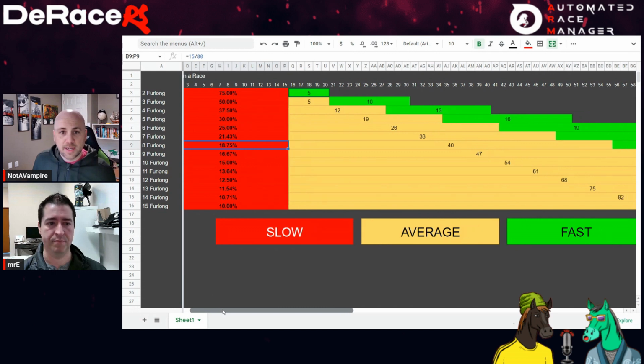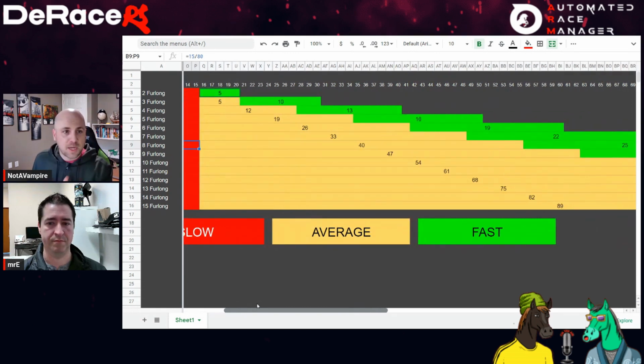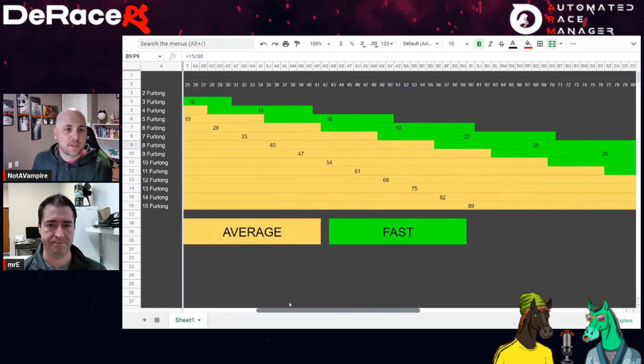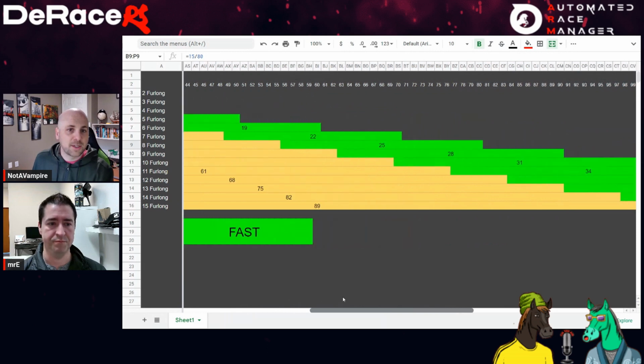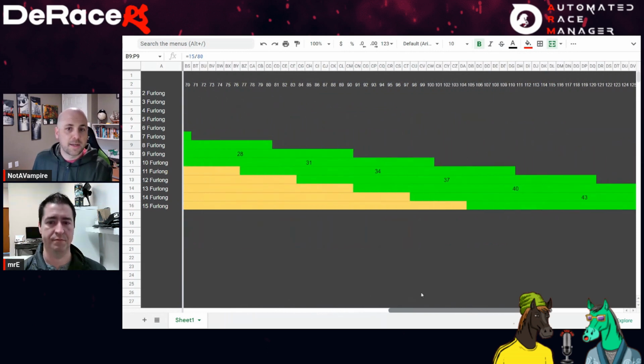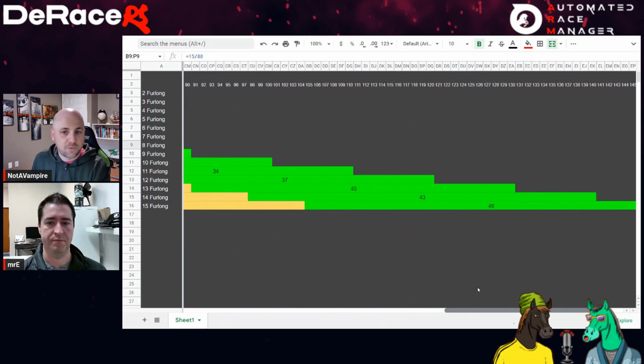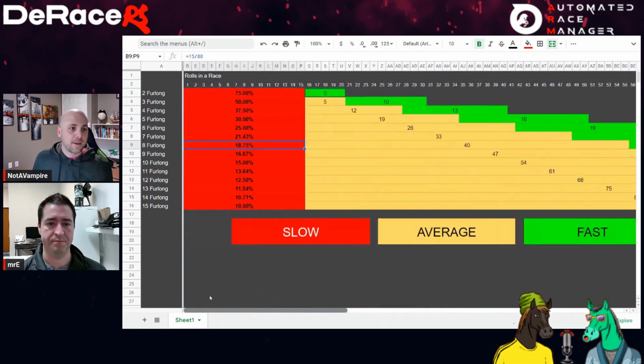So what does this look like as you go to the right? Going from top down is 2 to 15 furlongs. You'll notice that the green section, the fast section, gradually gets bigger and bigger as you work your way all the way to the 15 furlongs. And this is why, when you take a look at horses' average furlong pace, 100% of every horse does get faster as the race goes longer and longer.